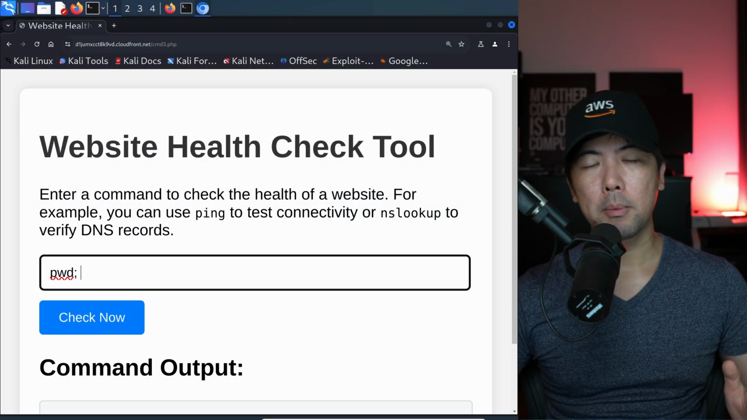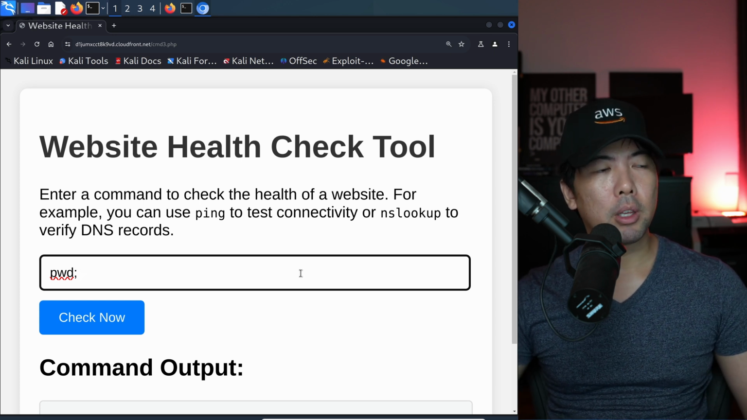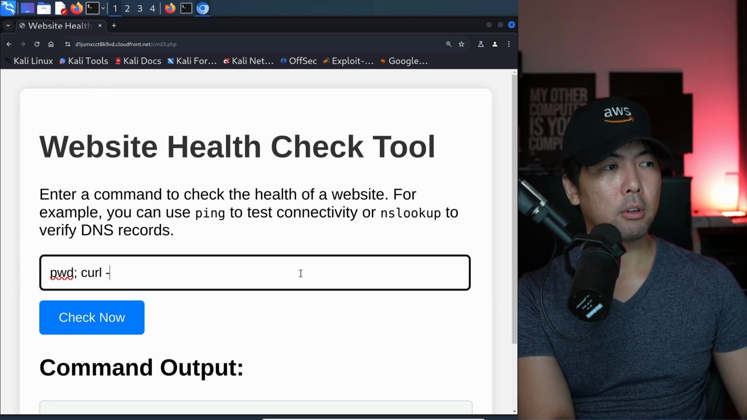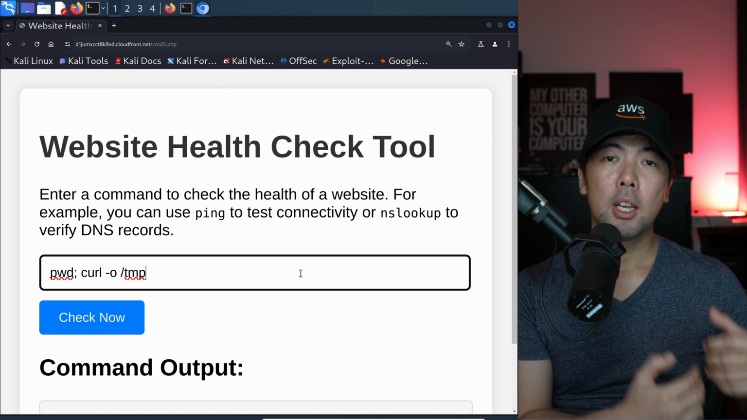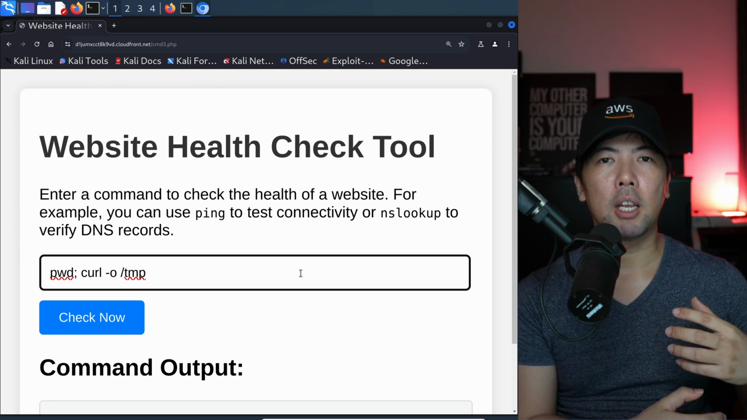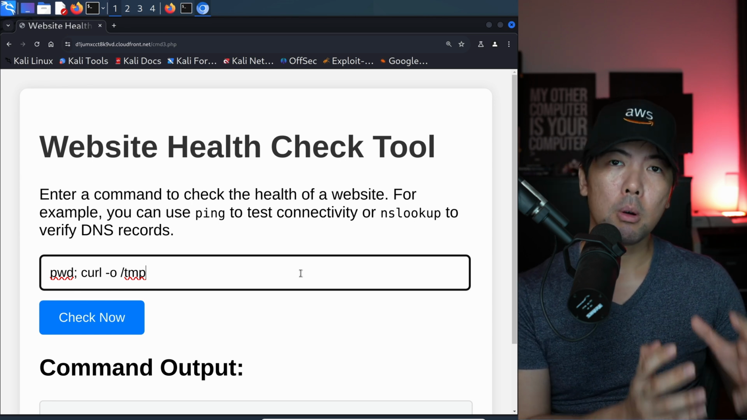Now going back to the website, what we're going to do now is download the file. So I have pwd followed by a semicolon, and we'll enter the following: curl -O, and we will save this file into /tmp because this is a temporary directory. Typically you're able to save files and possibly manipulate their permissions over there as long as you own the files.